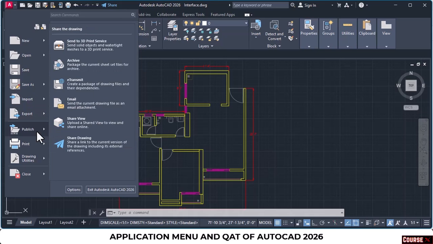Then you get the option to publish the existing drawing and send it to a 3D print service, wherein whatever image you have drawn can be printed in a 3D format, or you can archive the current file, or you can e-transmit the drawing, or you can email the current drawing, or you can share different views of your drawing online, or you can share your entire drawing online.